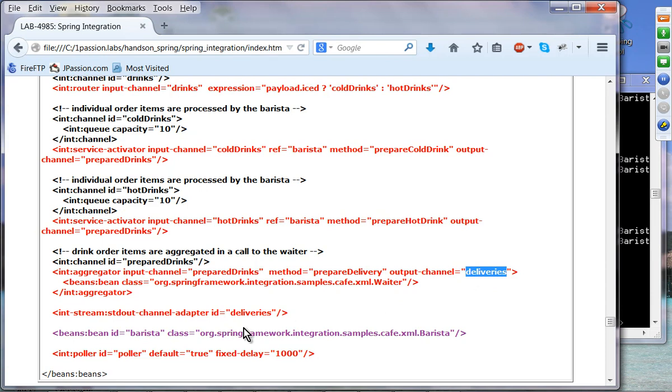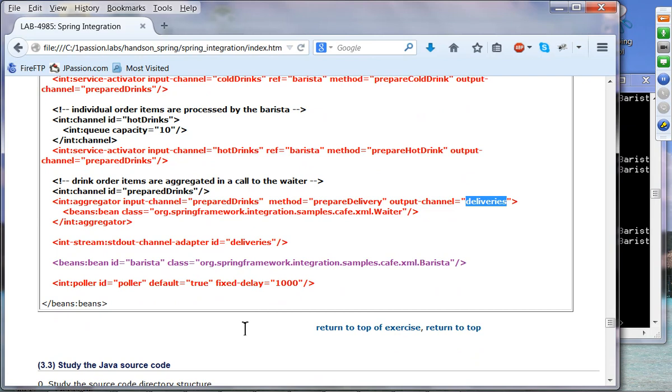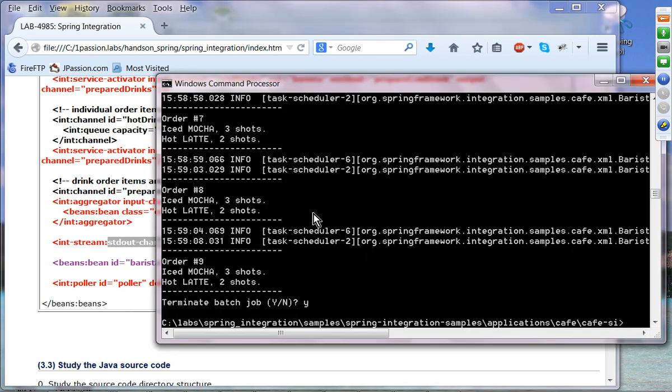So where is it delivered? The deliveries channel, yeah, here you go. The delivery channel is basically a standard output channel, meaning it will just write things out on the screen. So that's what you're actually seeing. What you're seeing here is the result of the processing of each order.